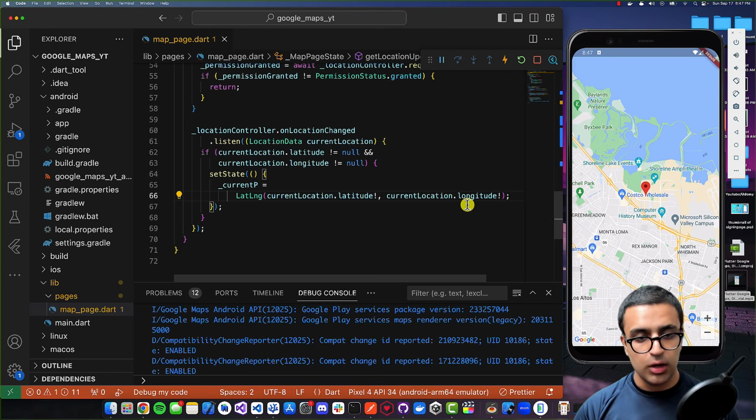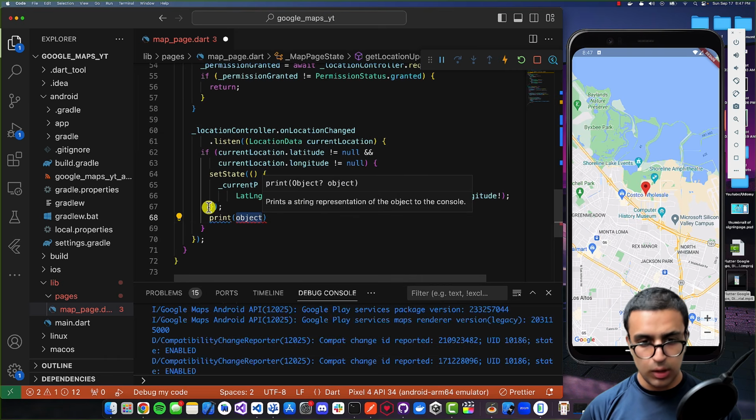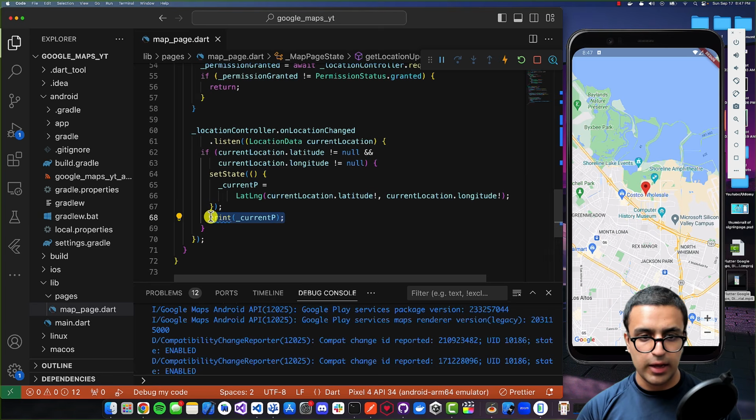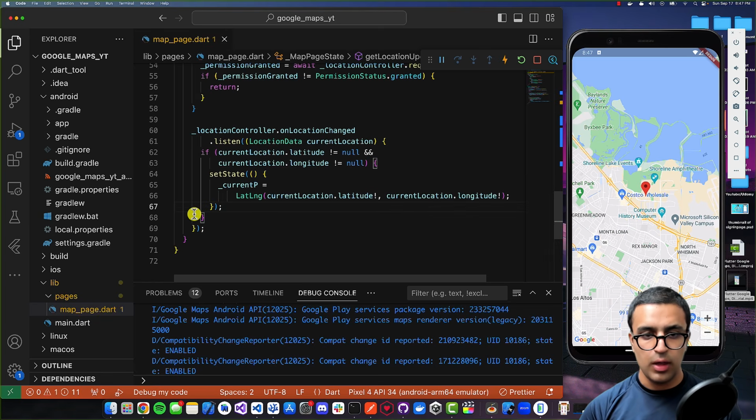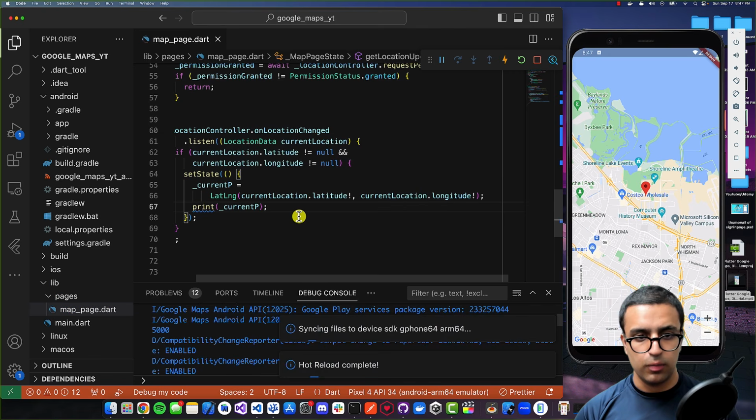So now that this is done, after setState is called, for now I want to just print the current location to the console, just so that we can see that we're getting access to the user's location, like so. And I'm going to paste this in after the setting of the current position.